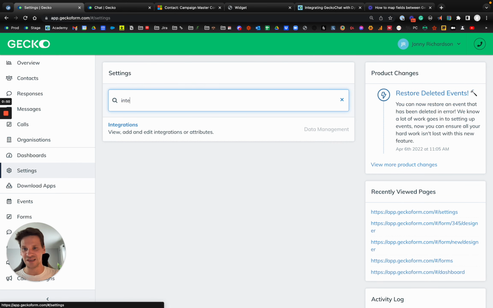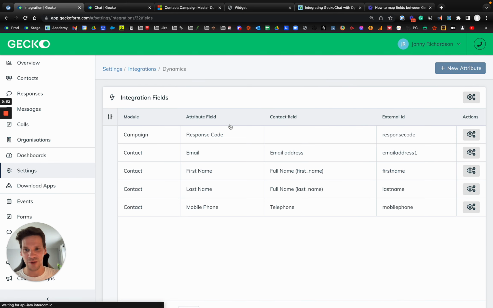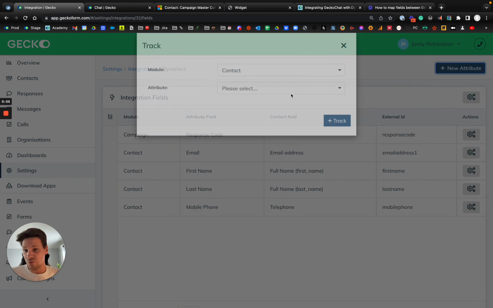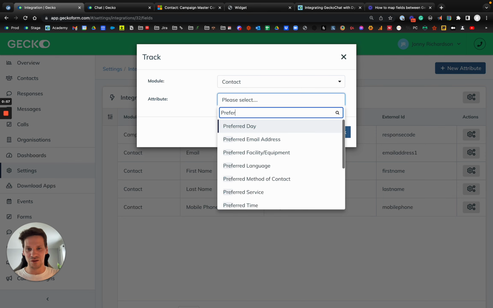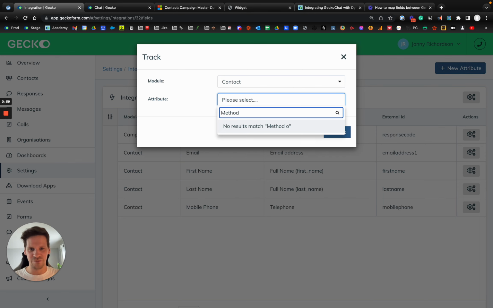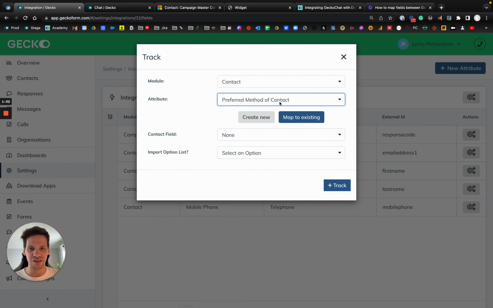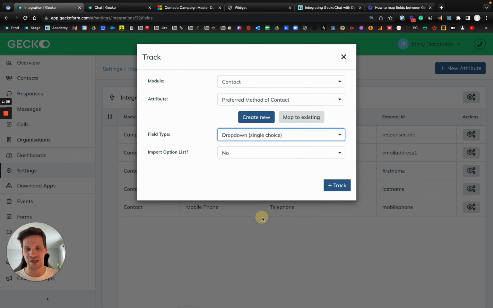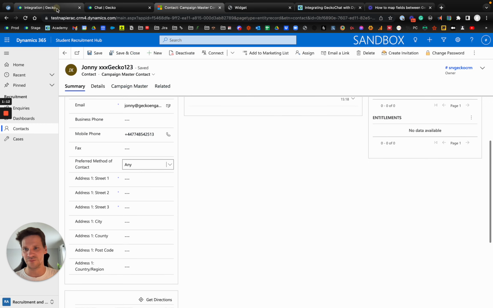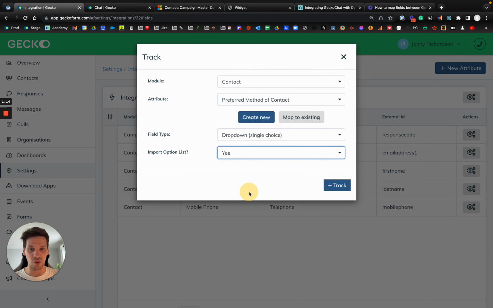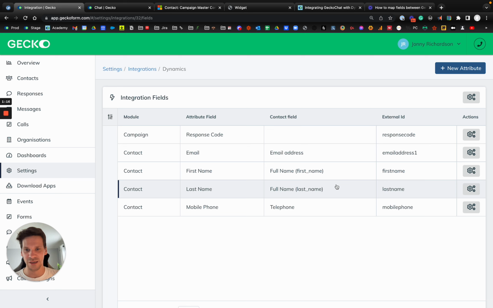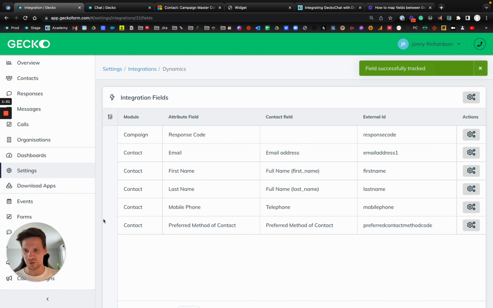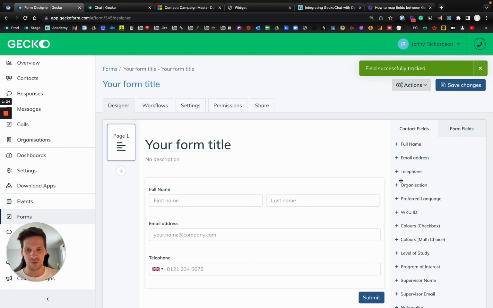Now we're going to go to settings, and we're going to go to integrations, and we're going to tell Gecko, whoa, we actually want to capture information from this. So, preferred method of contact. We don't have a field to map it to in Gecko, so let's tell Gecko, yeah, cool, well, create one, please. I'd like you to be a drop-down single choice because it's the same type of field. And I do want to import the list of options. Really, really simple stuff. And that is now tracked. We have that all set, and we can add that to our form really, really simply.